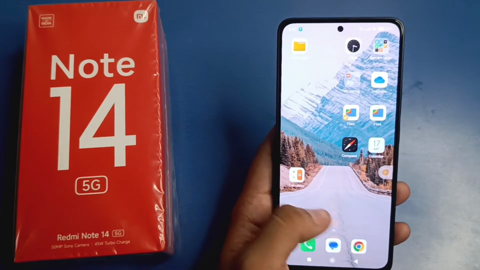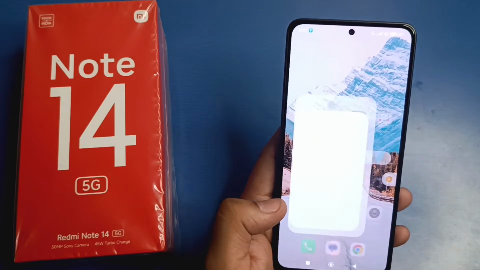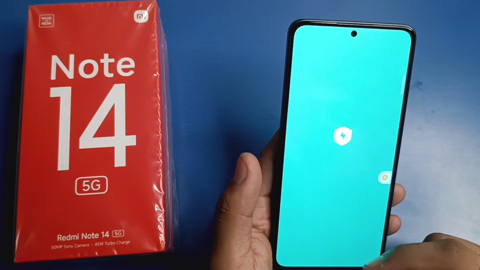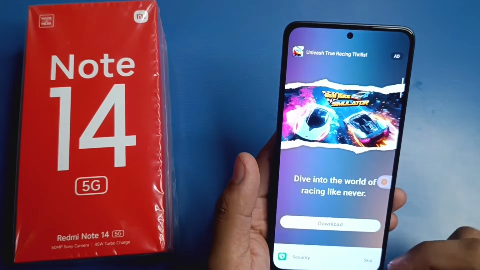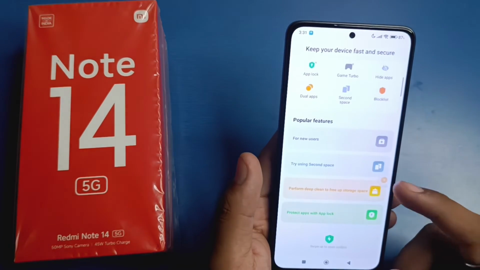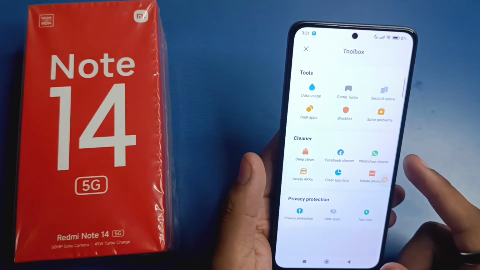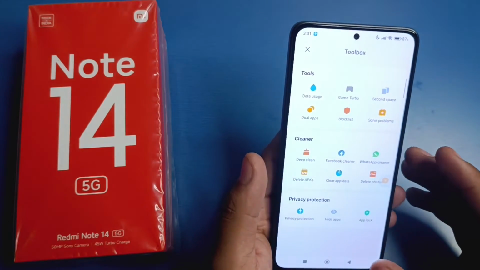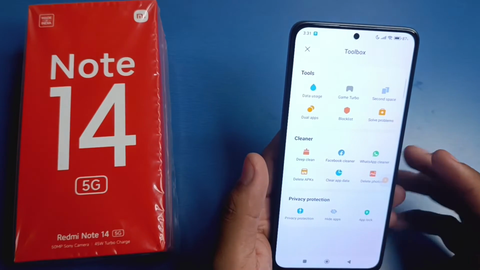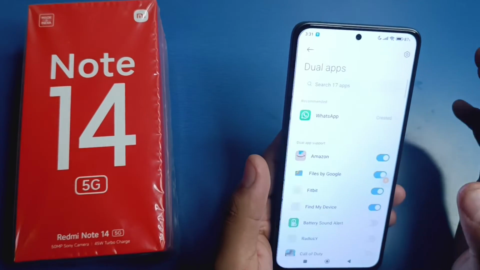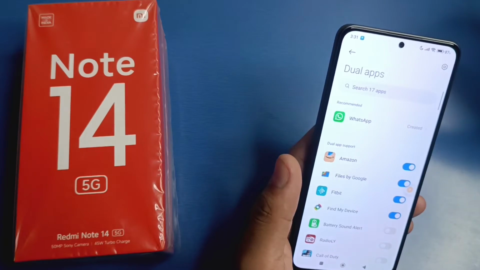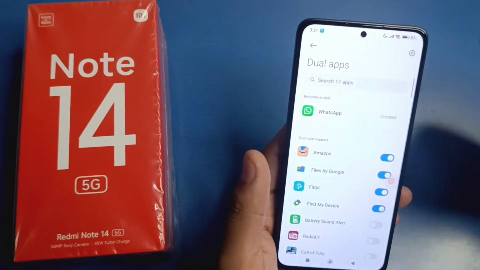First you have to open your security app. Then you have to scroll down. You can go to security if there is an option, or you can go to the settings. Here you can see there are lots of options: hide apps, app lock, and dual apps. Dual apps means you can create the clone version of that app.